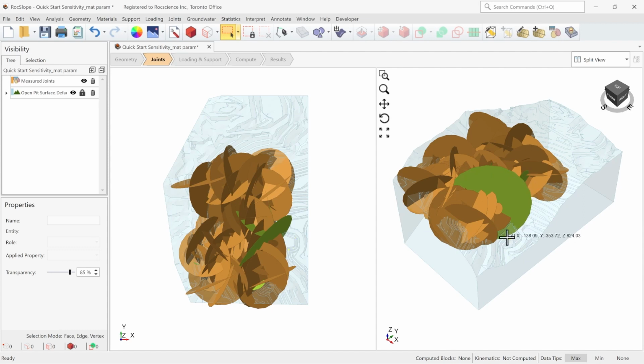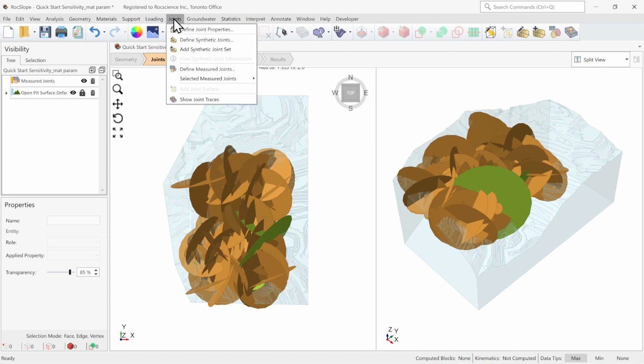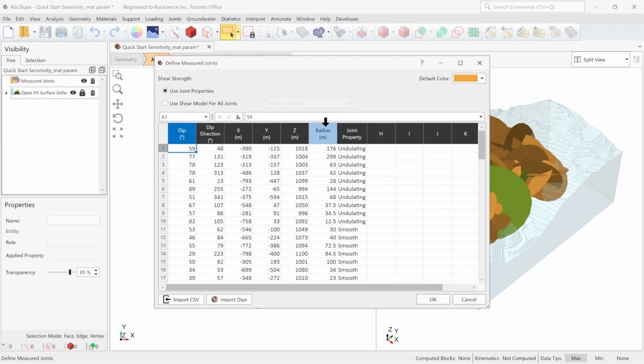Now, our mapped joints come with location and size, and the true size of joints is typically an unknown. So let's vary the disc size, or the joint sizes, in our sensitivity analysis. I'm going to open the Define Measured Joints dialog, and here you see a column for the radius. Now, we can assume that the mapped data supplies the radius of the disc, or the diameter of the disc, and that's just an assumption.